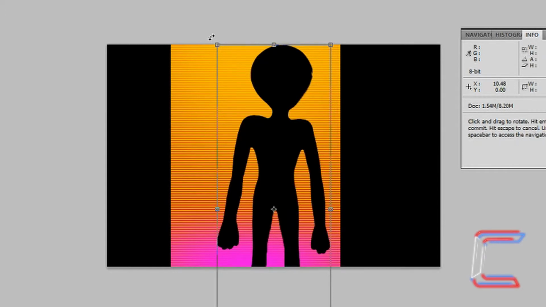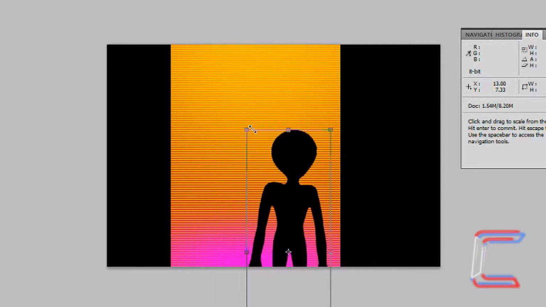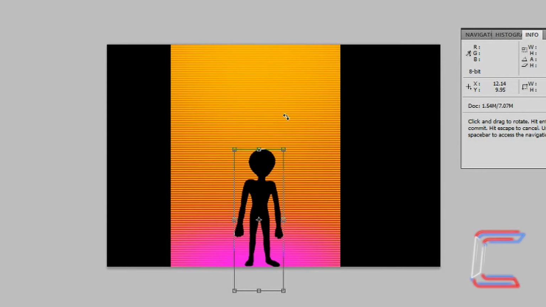Drag your mouse cursor up to one of the top corners. Hold Shift on your keyboard. Left click when the arrows are pointing diagonally. Drag your mouse cursor down, holding the mouse button down. I'm going to reduce the size of my particular alien silhouette to roughly 43% for both height and width. Let go of Shift, let go of the left mouse button when you're done, press Enter.